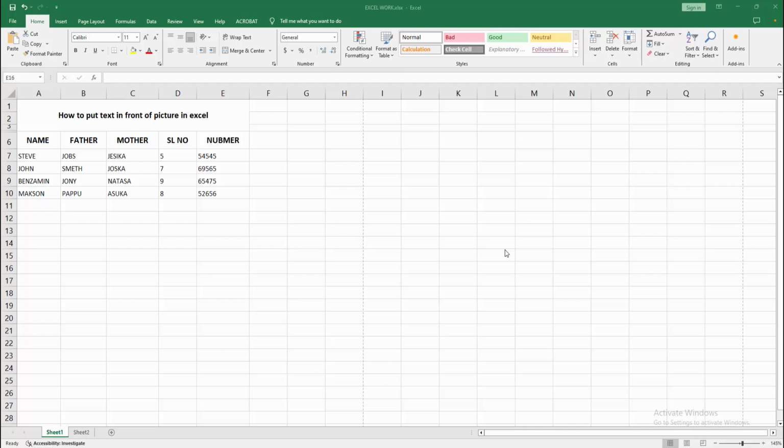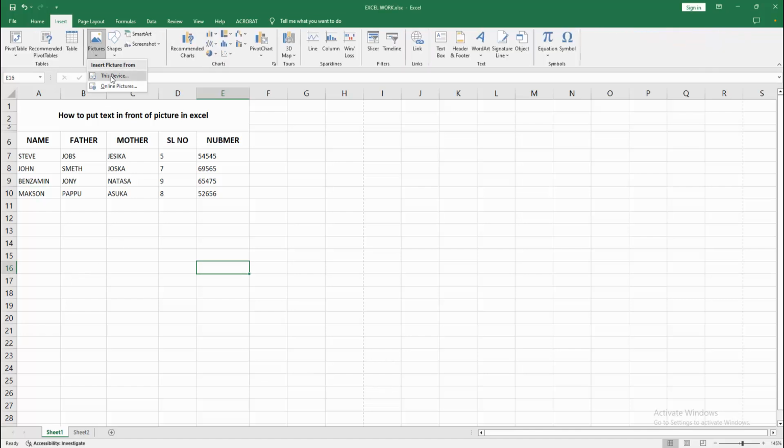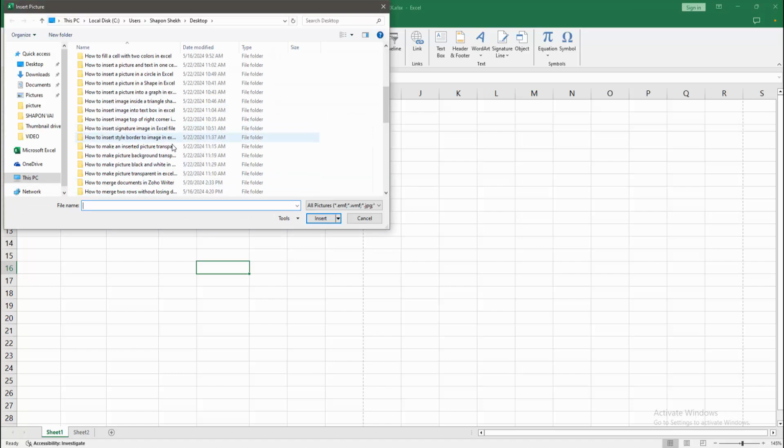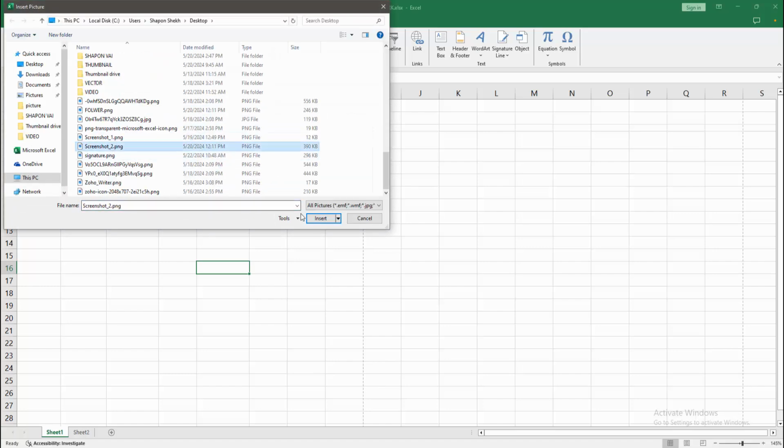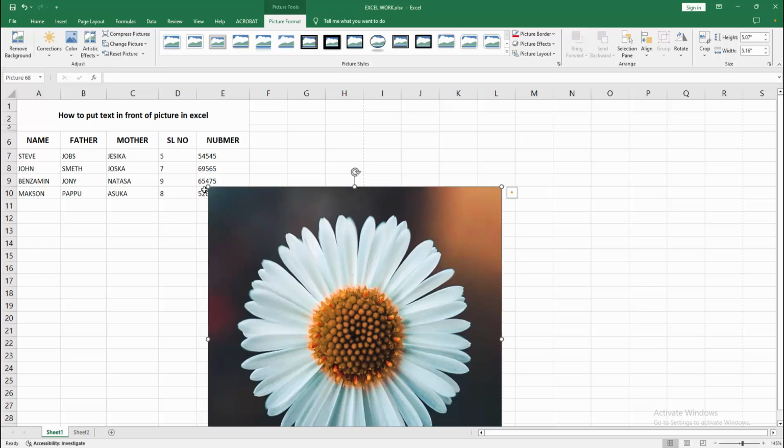In this video, I am going to show you how to put text in front of a picture in Microsoft Excel. Let's get started. At first, you have to open your Excel workbook, go to the Insert menu, select the Picture option, choose This Device. Then select your picture and insert it. Now you can see the image here.